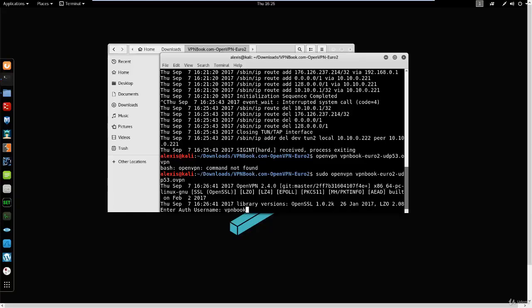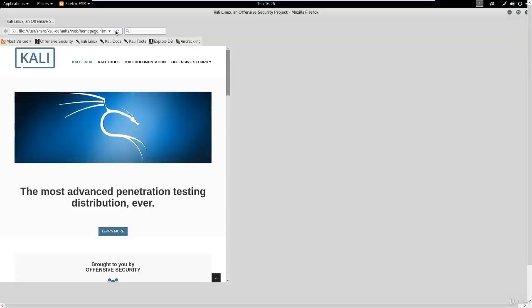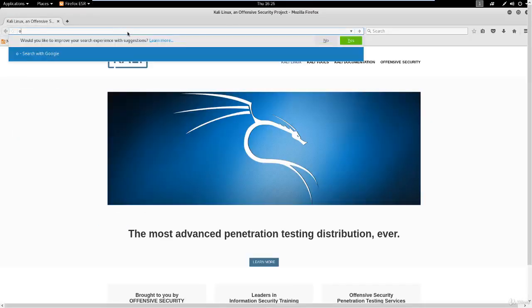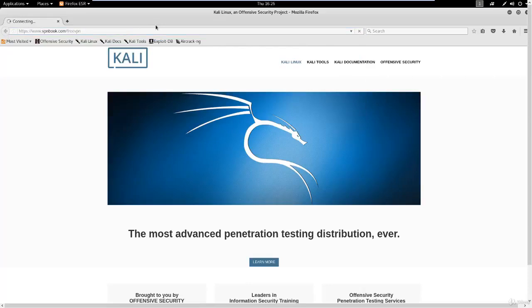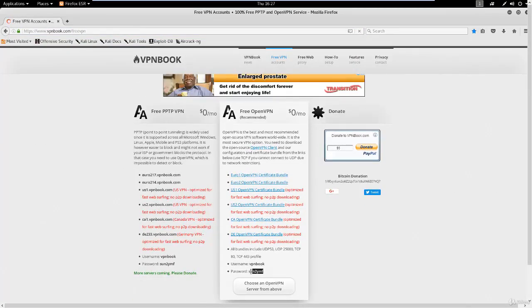VPNbook, I'm guessing that's the username, if I remember. VPNbook. What's the password? Oops, we need to look that up. How could I have forgotten to do that? So let's look for that. Like so. Hopefully my internet connection works without the VPN service. As you can see, my internet works perfectly.